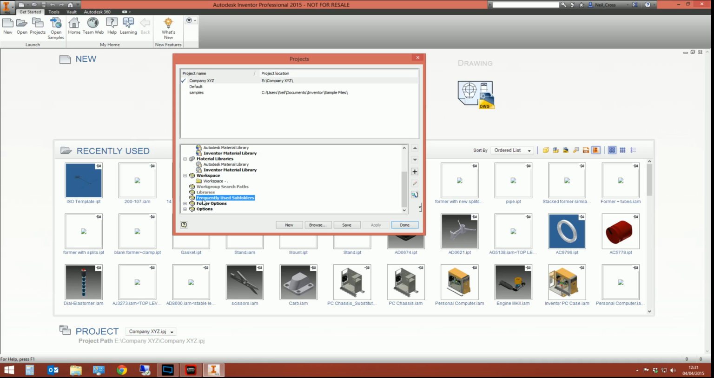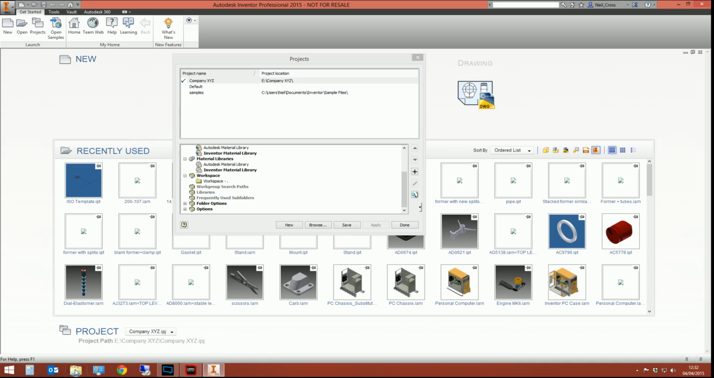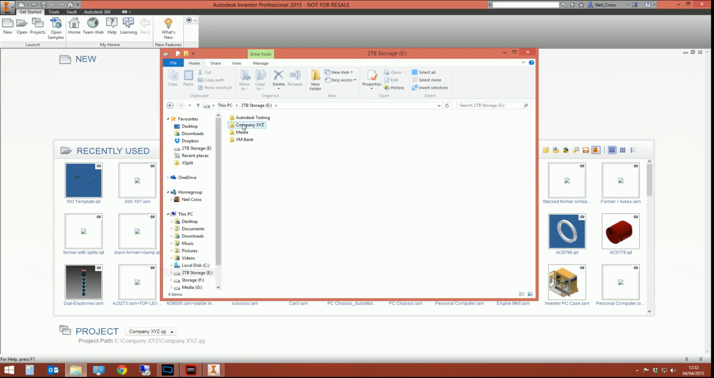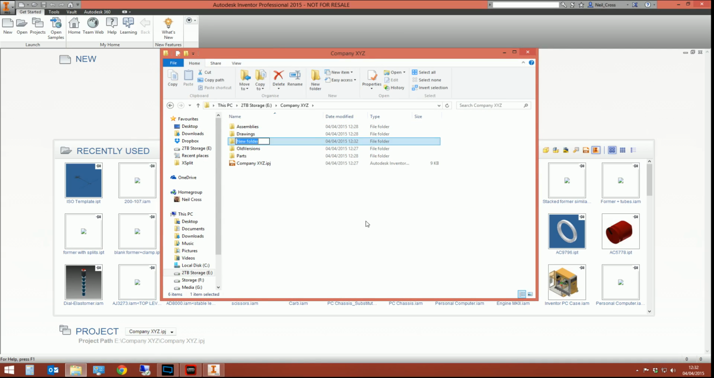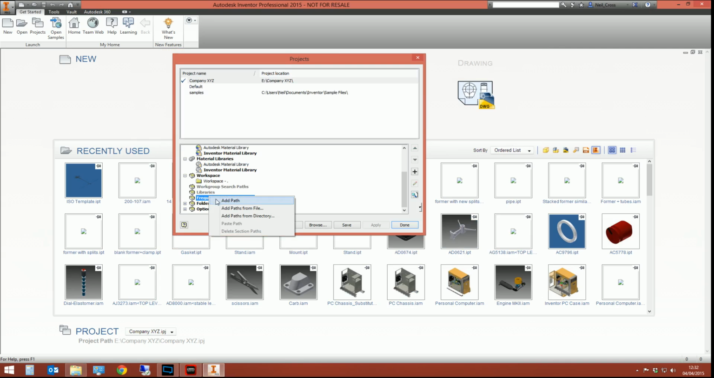Frequently used subfolders, right? This is actually quite a handy one. Frequently used subfolders is when you're opening and saving, it'll give you a shortcut to folders within your workspace that you use on a regular basis. They're only really useful if you do have quite a big workspace. So let's go into the company XYZ folder, and let's say this is going to be, I don't know, standards or supplier parts, something like that. In frequently used subfolders, you can say add a path.